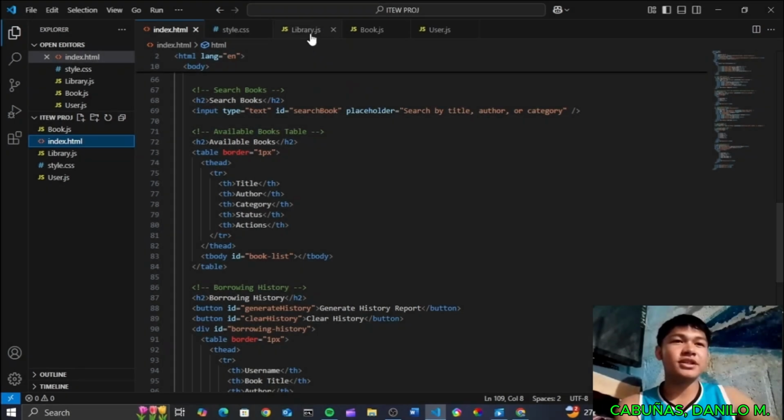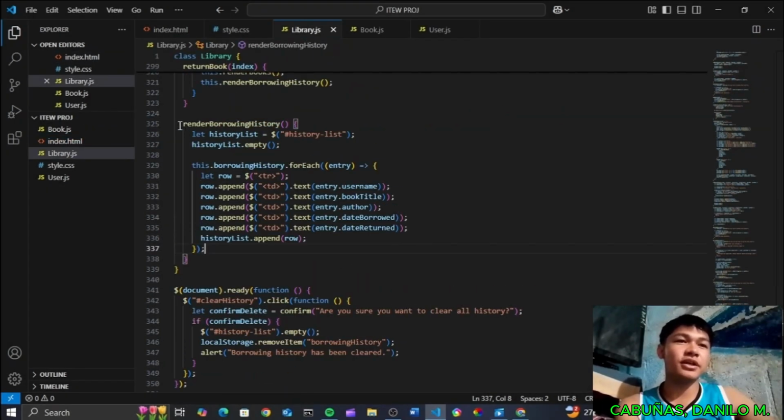My name is Manila Abunas and I will explain the render borrowing history and clear history. First, I will explain the render borrowing history. This function is responsible for displaying the borrowing history in an HTML table. It selects the table element with the ID historyList using jQuery and assigns it to historyList. historyList.empty clears any existing content in the history list table to avoid duplicate entries.